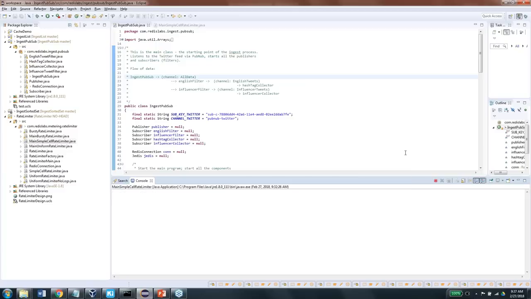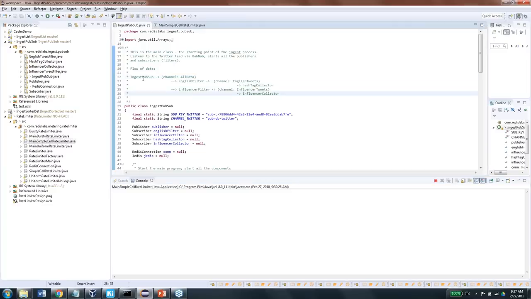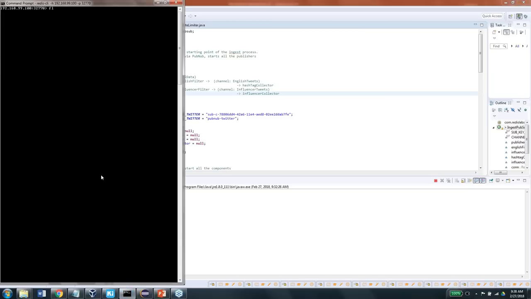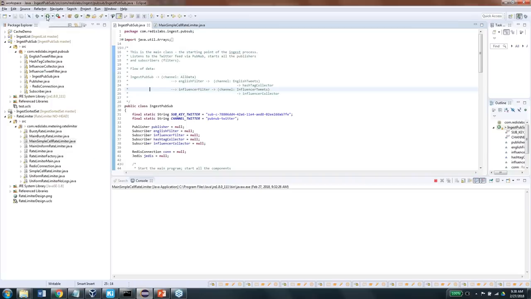Once again, you can go to GitHub Redis Labs demo, and you can get all these examples. So here in Ingest PubSub, what I'm doing is I'm collecting a lot of tweets, and I'm filtering tweets based on the influencers, and I'm preparing a list of influencers. I'm deciding whether a person is an influencer or not based on the follower count. If the follower count is more than 10,000, I'm flagging that Twitter user as an influencer. So let me flush all the data in Redis. Okay, and now let me start this.